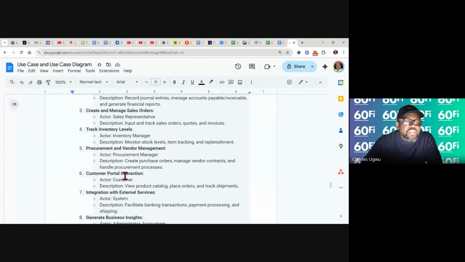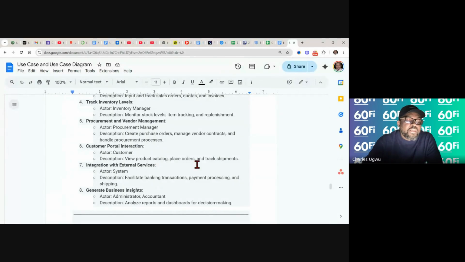Customer portal interaction. Who does that? Customer. Integration with external services. Who does this external interaction? The other systems. They will be interacting via integration.